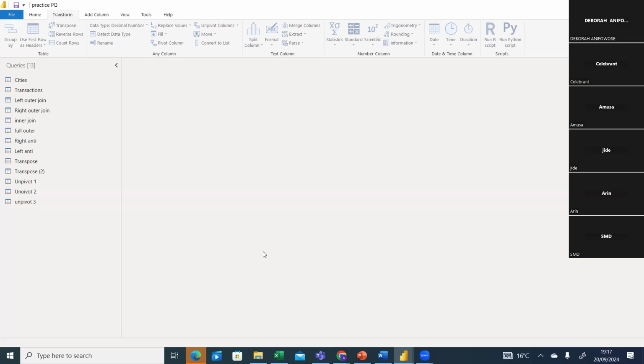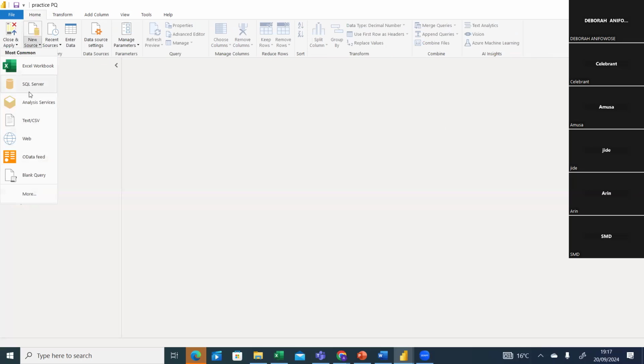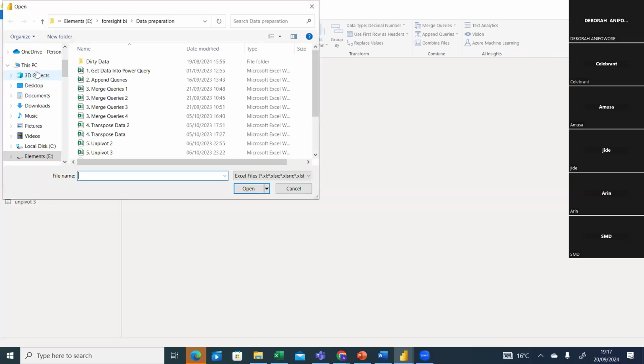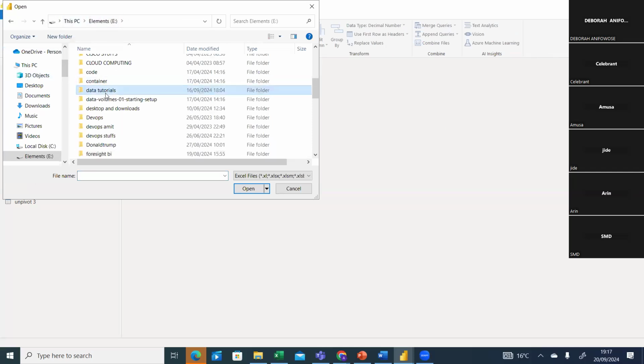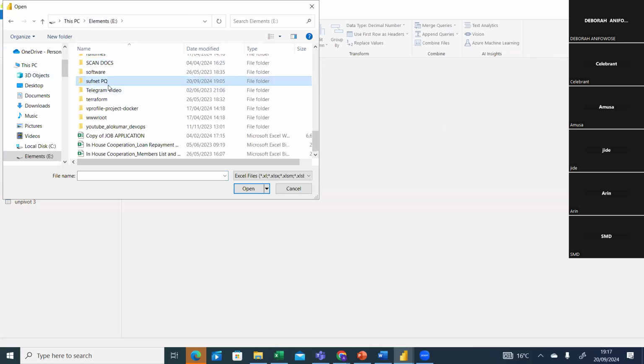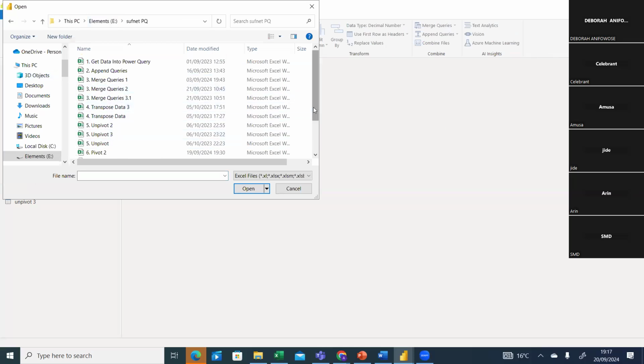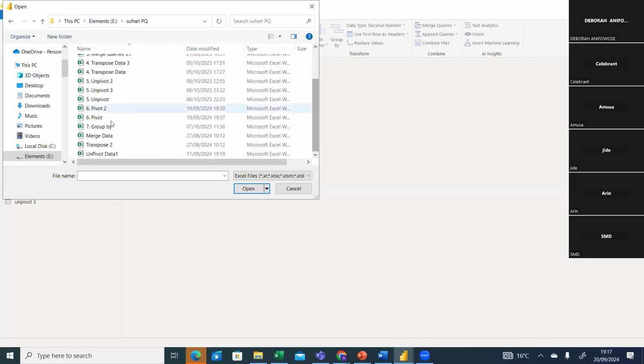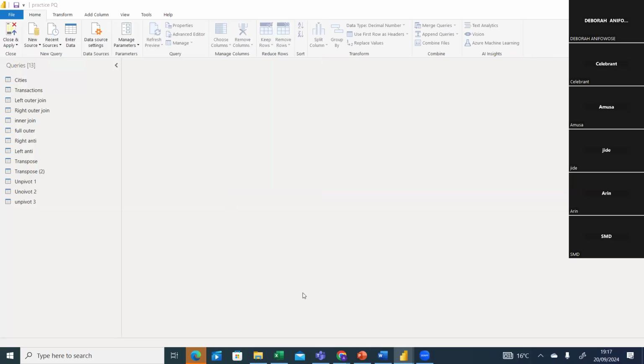So let's bring in the file. Don't forget, you go to Home, New Source, and find the file. Group by. I think I have it, okay. So that's us bringing in the file.